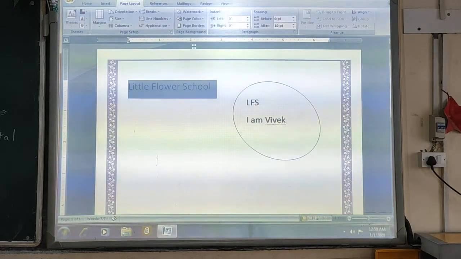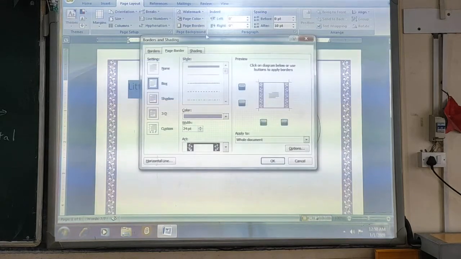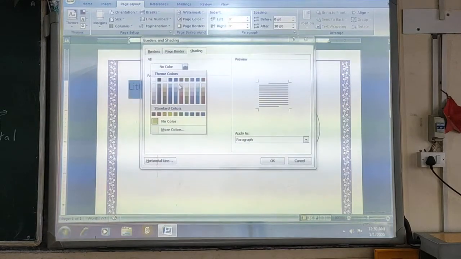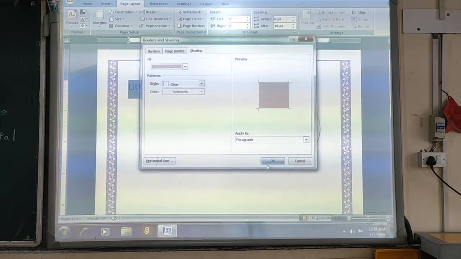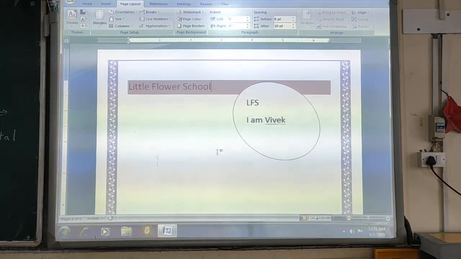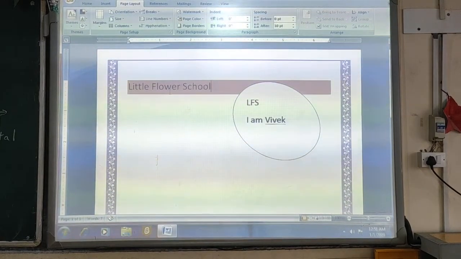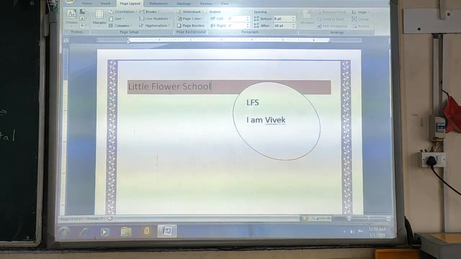go to the page layout option, again click on page border. Go to the shading effect, and from here select the color. Now you can see your text which you have written is being highlighted, or the shading effect is being added to the particular text. Clear? So now you can see the shading effect has been added to this particular text which you have written.